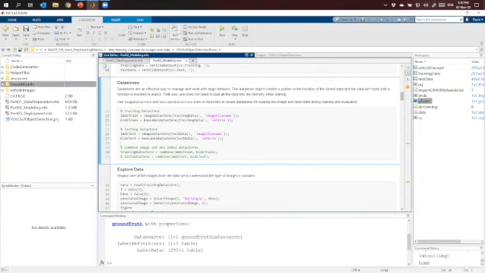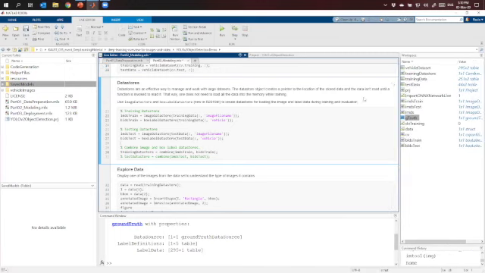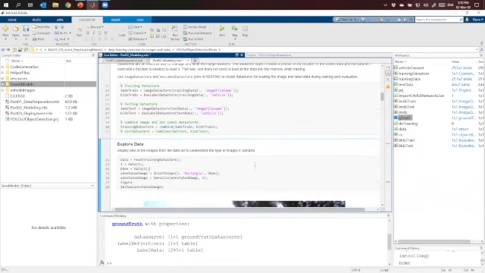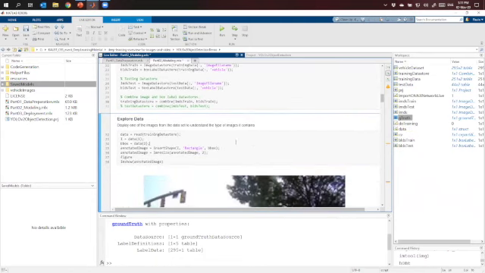Okay, so we run this. It's bringing the data to Matlab. We're not just bringing data, but data that was already trained before, because this model takes a while to train. So now we're going to explore the data.